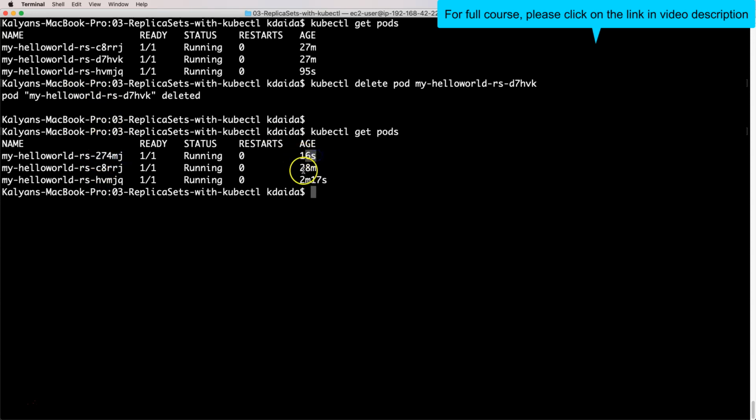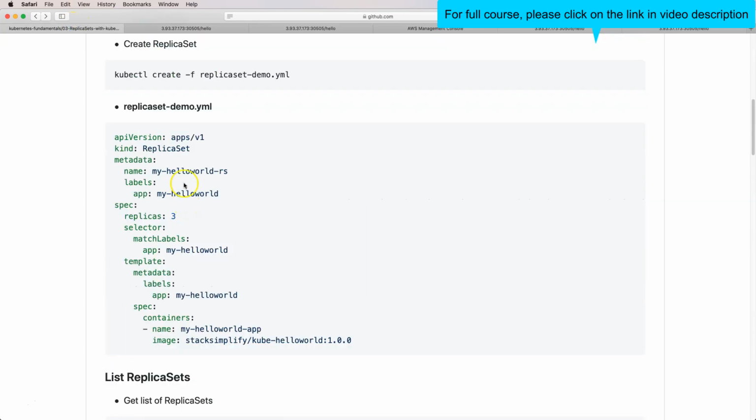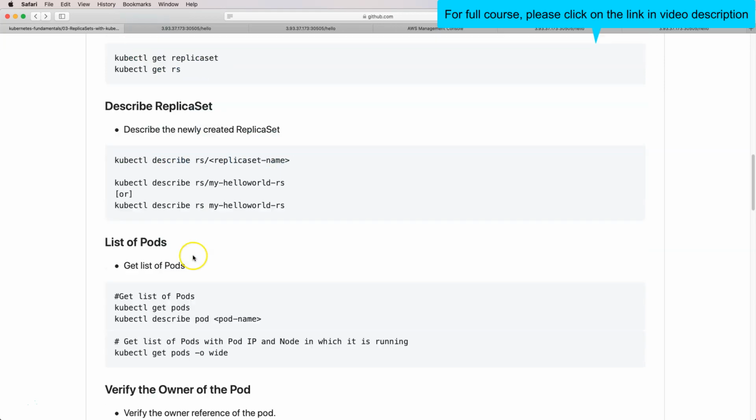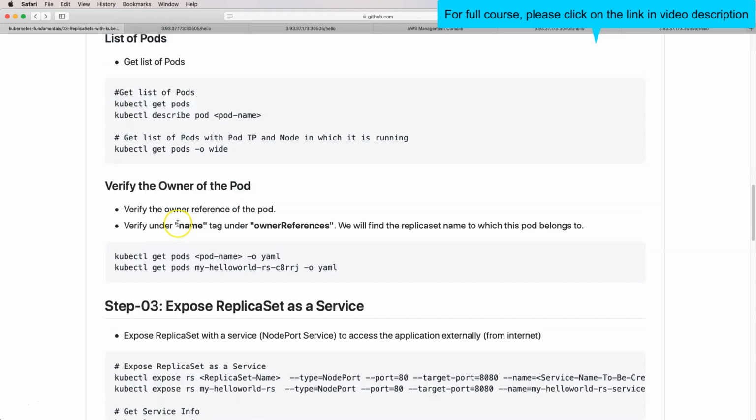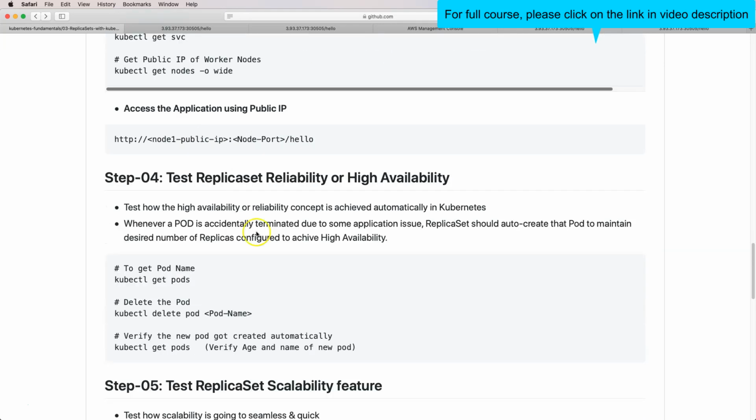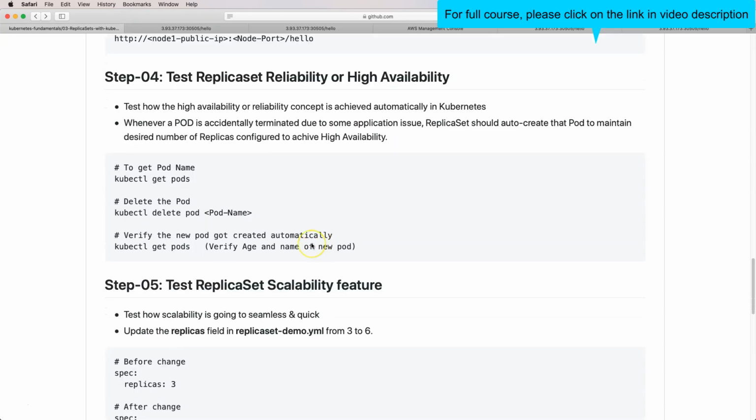You can see the first pod has been running for 28 minutes, the other for 2 minutes, and this one for 16 seconds. What the replica set is doing is automatically creating pods to ensure that the number of replicas we have configured here is always 3. So that's about the replica set's reliability or high availability concept.